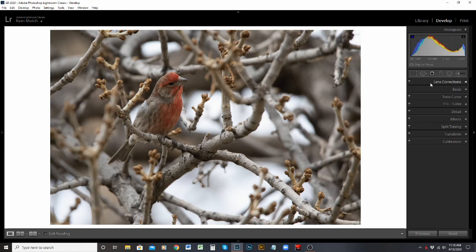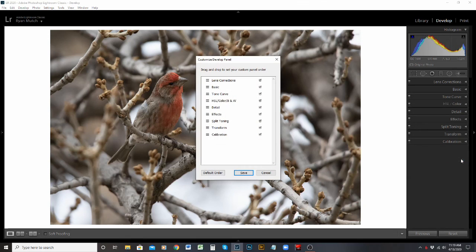As you can see up here, I have all of my Develop module panels customized to how I do my workflow. This is a great thing that Lightroom introduced a couple of updates previously. You could customize your Develop module layout to how you want to do your workflow. So if we right click over here in the panel layout, you see this option that says Customize Develop Panel. Now really quickly, if I just hit default order, as you can see here, this is the basic layout that Lightroom gives you when you first start using the program.